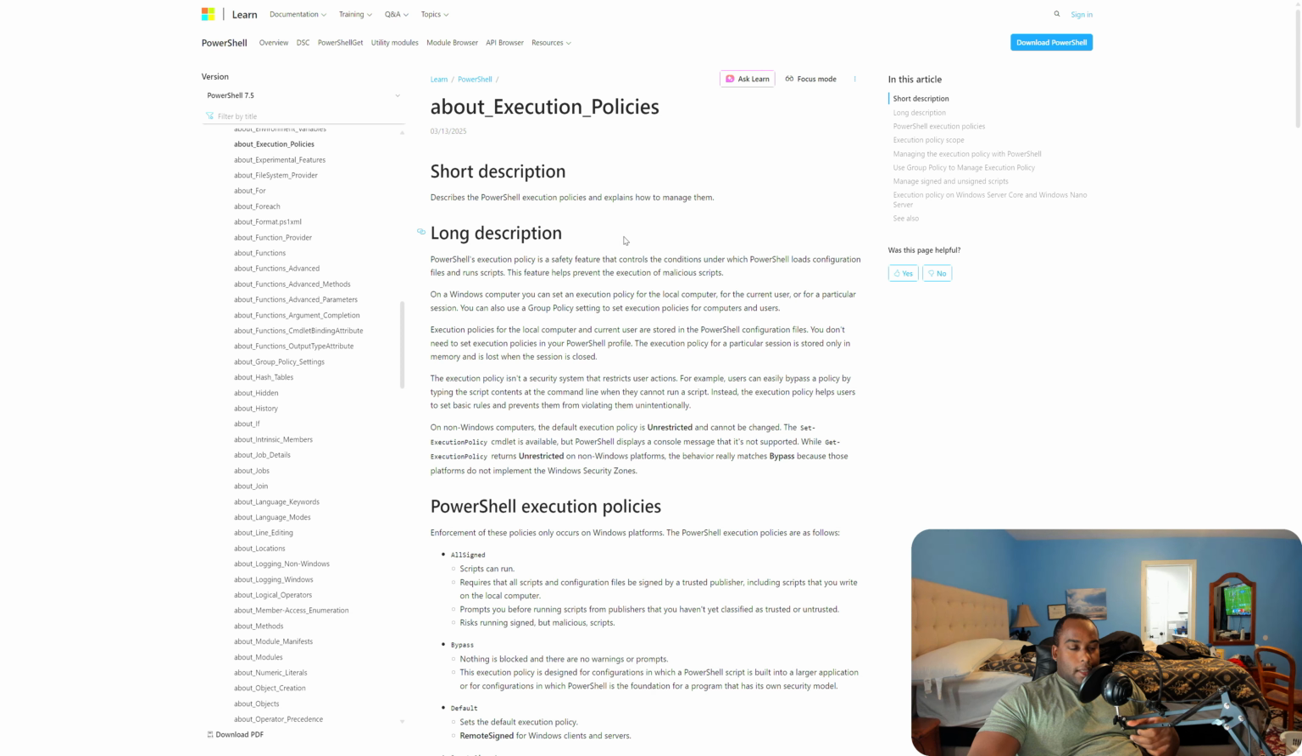Due to the fact that your computer, by default, if you run on Windows and you want to do coding through Windows, it's automatically going to have a policy where you can't really do any coding. It's automatically going to be restricted unless you force it to be unrestricted as that particular user, right? So, the long description of those policies: they are a safety feature that controls the conditions under which PowerShell loads configuration files and runs scripts, which helps prevent the execution of malicious scripts. That's by design. It always comes by default every time you buy a new computer. It starts off as restricted because of that.